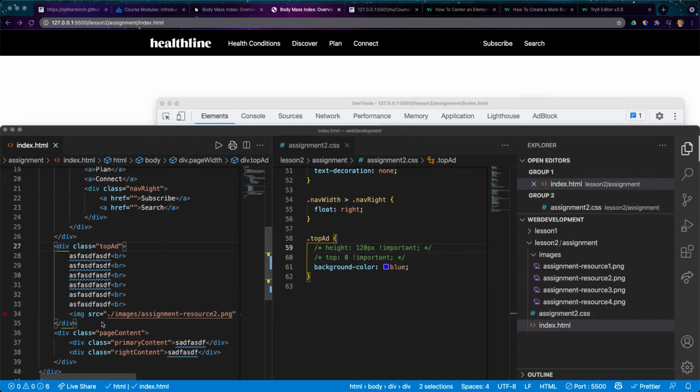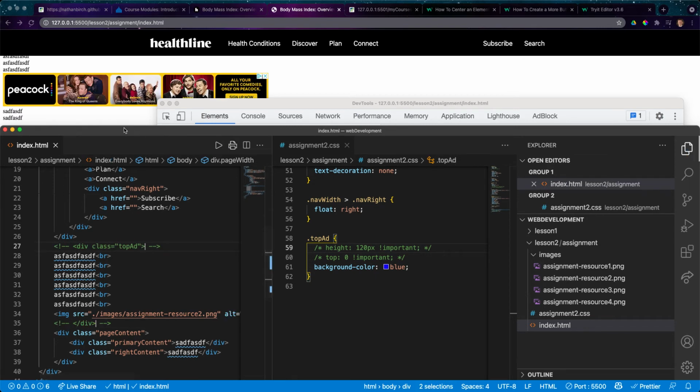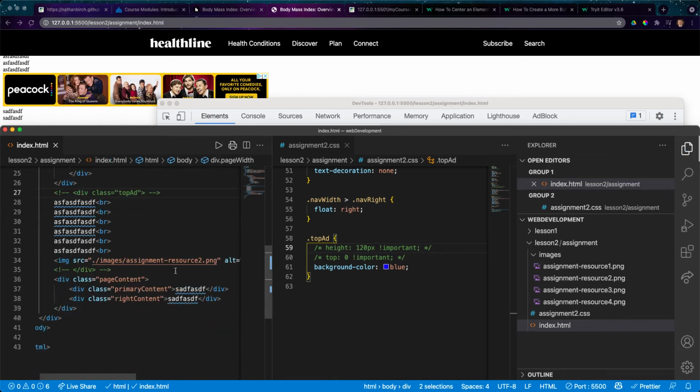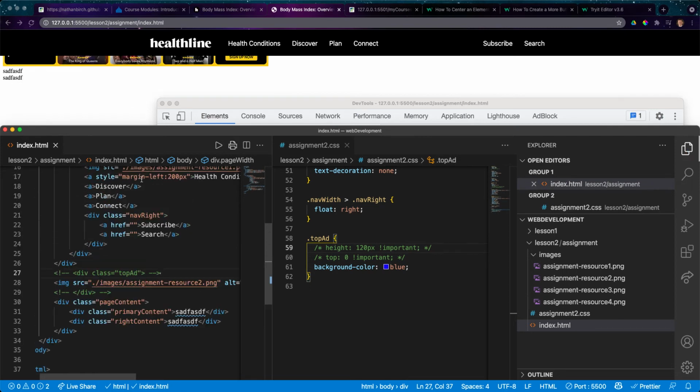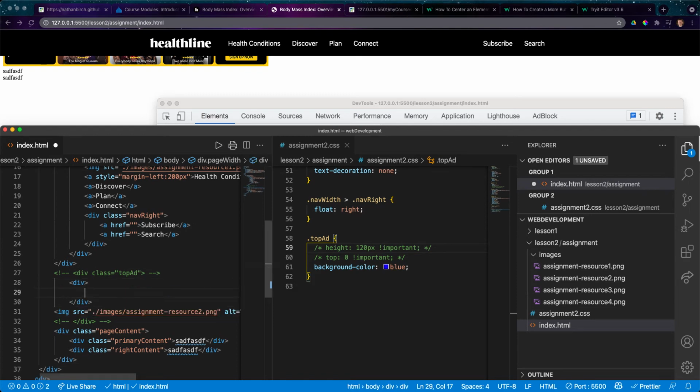Okay, so I just realized that if I comment out this div, the top add div, then everything shows up. Okay, so I don't really know why that is. Let me save that and we'll just see what that looks like. Okay, so there's our image. So if I just make a new div and I'll put test in there. So I think test did show up.